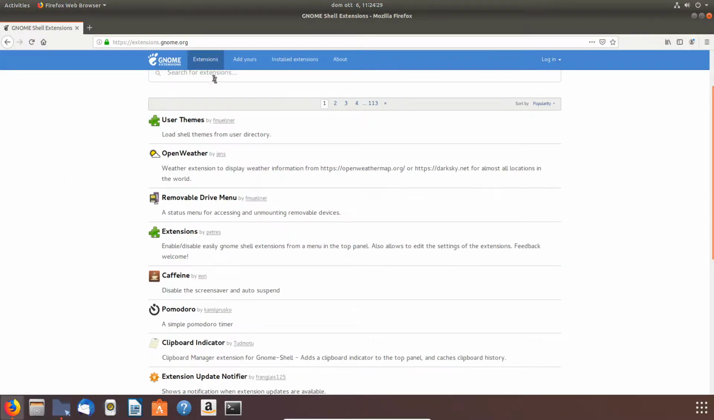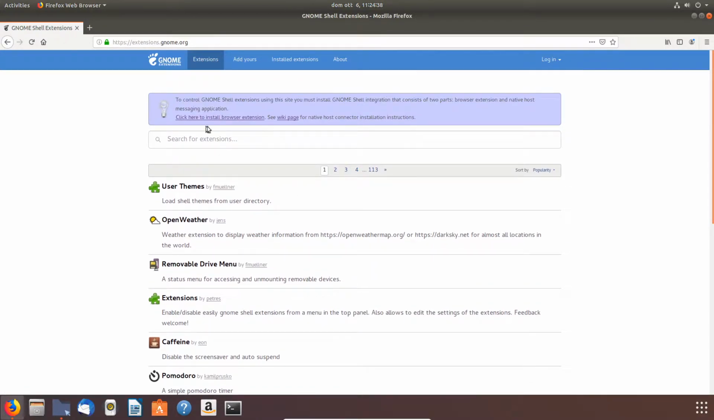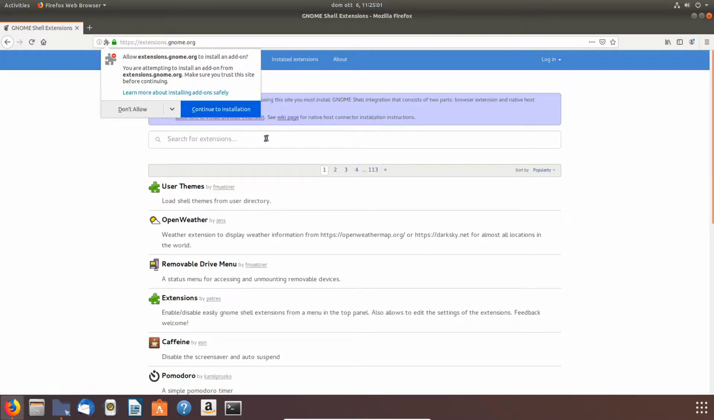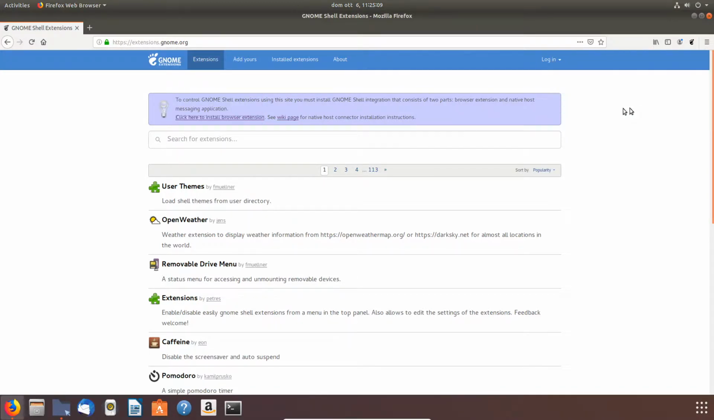So we go back to the site we saw before, to this URL, and we see at the top here there is a note telling us that we can install the extension through the web browser, which is quite good, because, as we can see later, it's a very easy and straightforward process. So we click here to install the add-on for Firefox, and we continue the installation, and it seems everything is going well.